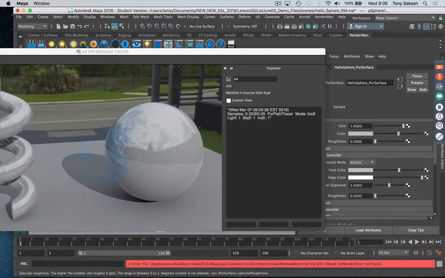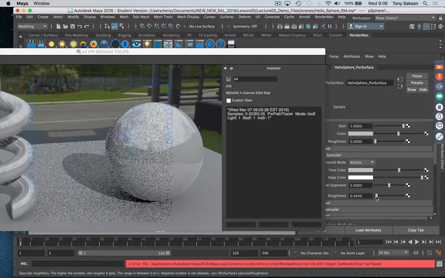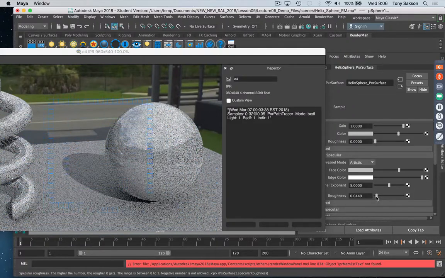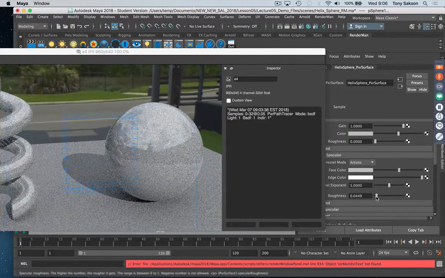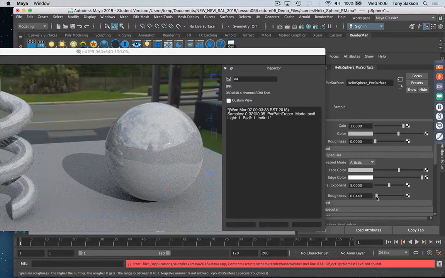Now, in the real world, hardly any objects have 0 roughness in them, even mirrors. You know, there's always just a little bit of roughness just to add a little bit of realism to it. So generally, I just like to crank this up just a little bit sometimes, just to add a little bit of reality to it. Nothing is perfect.